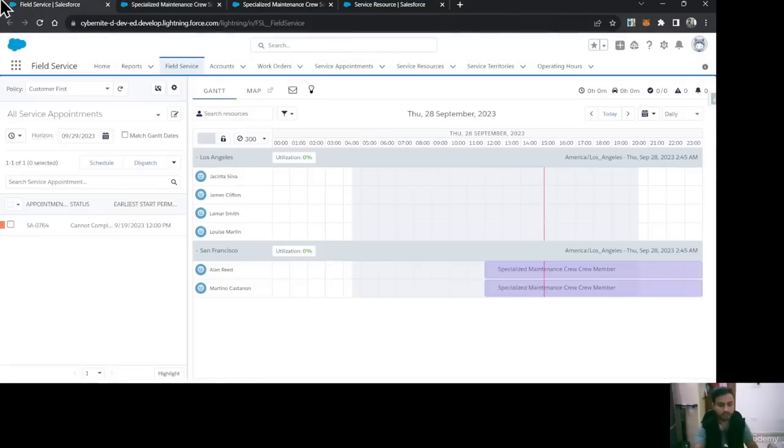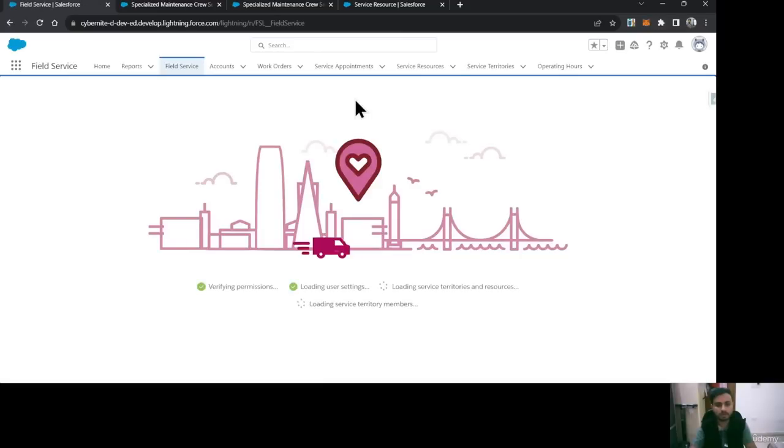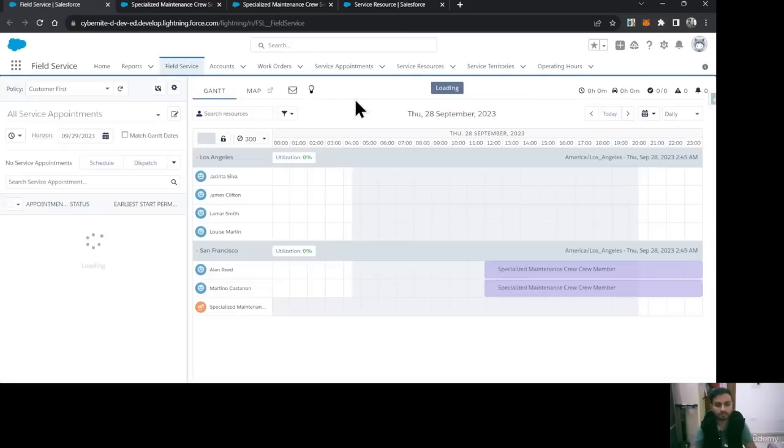Now let me refresh the dispatch console and see what it looks like now. All right, now you can see under the San Francisco territory we have one more resource, that is the specialized maintenance crew service resource, and these two service resources have a message saying specialized maintenance crew member. They are the members of this crew.